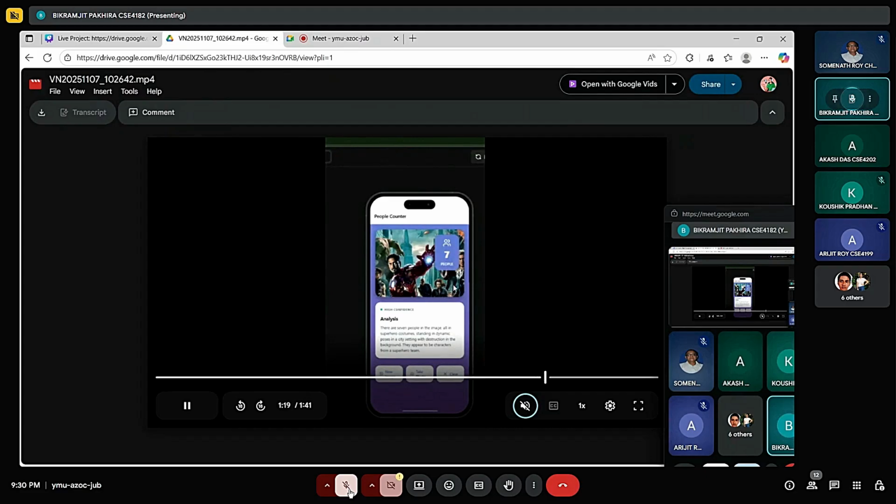This photo is the seven Avengers photo. There are seven people in the image, all in superhero costumes, standing in dynamic poses in a city setting with destruction in the background. They appear to be characters from a superhero team.